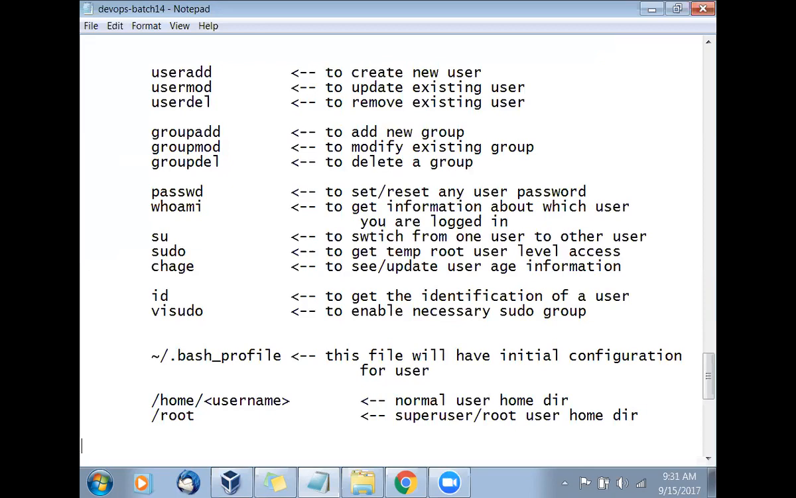So when you are doing user management, you should know these files and these commands in a better manner, because then you can control the user in a better way.